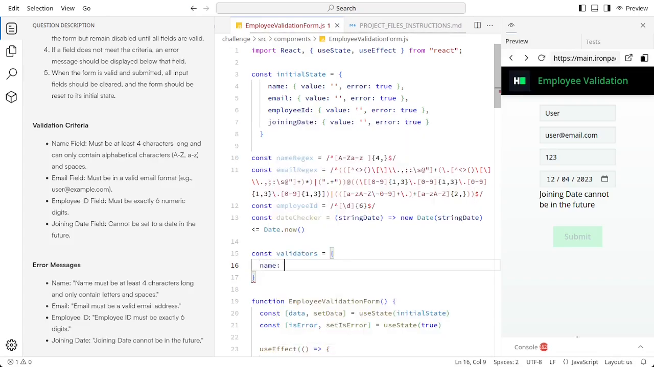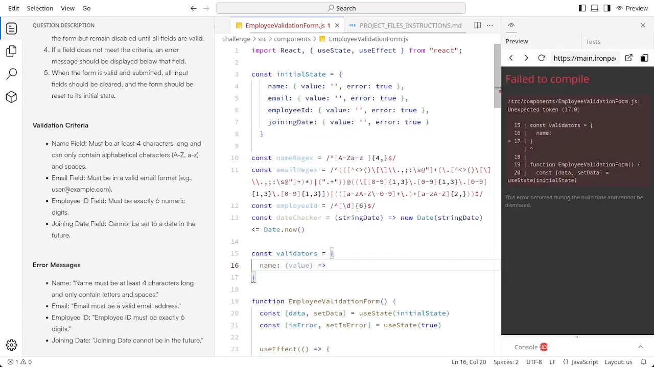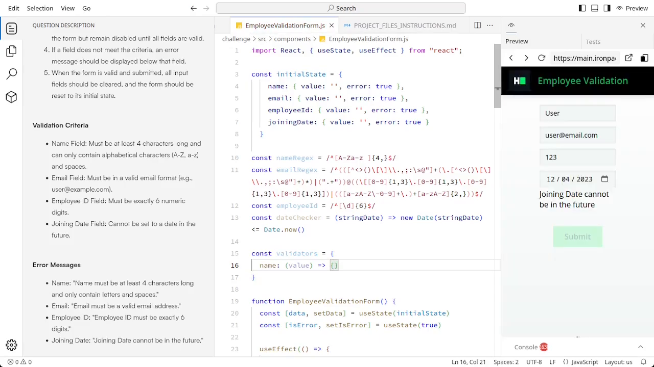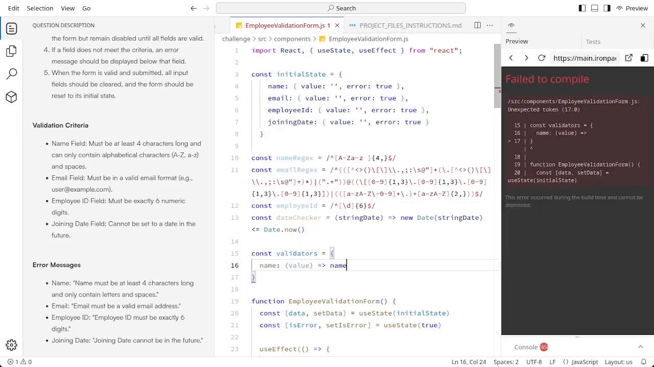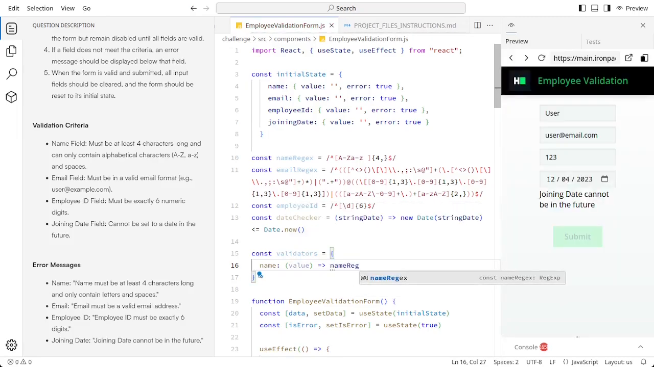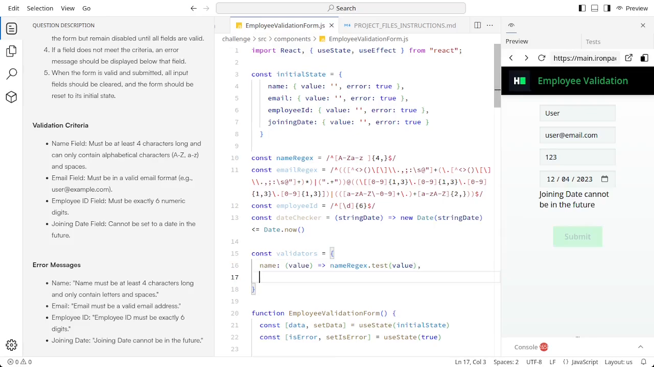Name, and then we take the value, and it's in a form of anonymous arrow function. And then for these curly brackets, we don't use this, and we can check the name regex and test out the value of the name property from this value right here, and don't worry, we will solve that later.